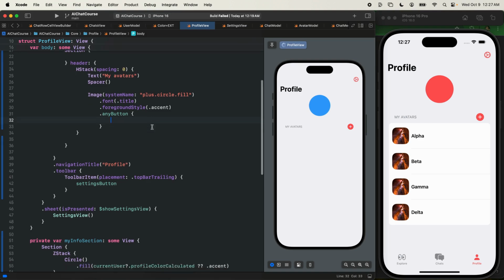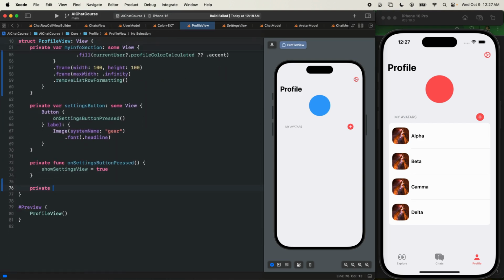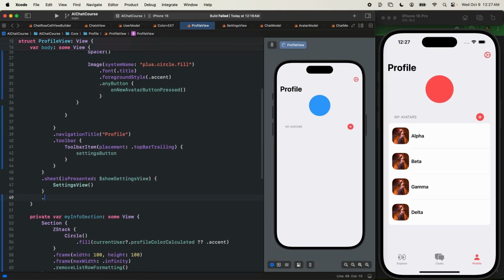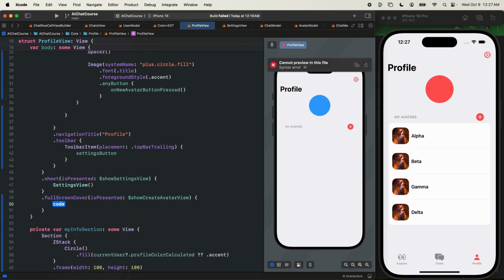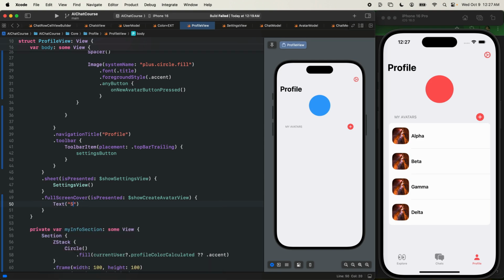So I'm going to cut this and let's come down here and let's just make a function, private func onNewAvatarButtonPressed, and set that there. On new avatar button pressed. And then just like with this sheet, let's add a full screen cover and we'll bind to the show create avatar view. And then we don't have that screen, so let's just put text here that says create avatar.